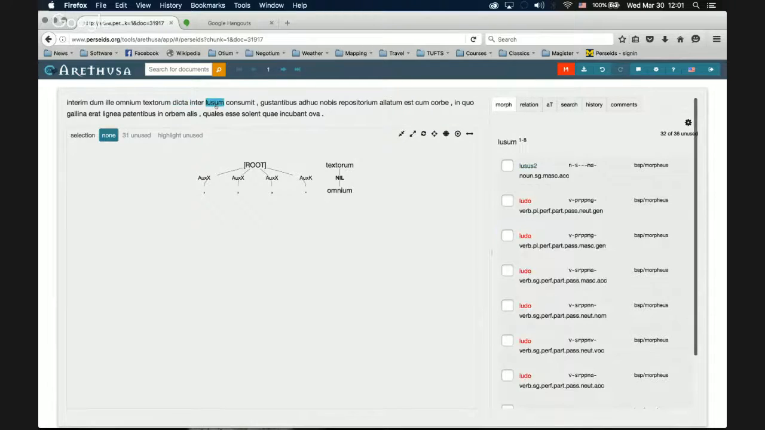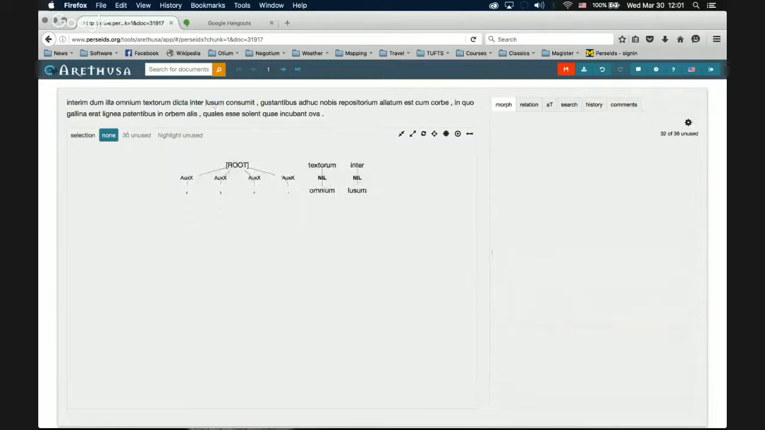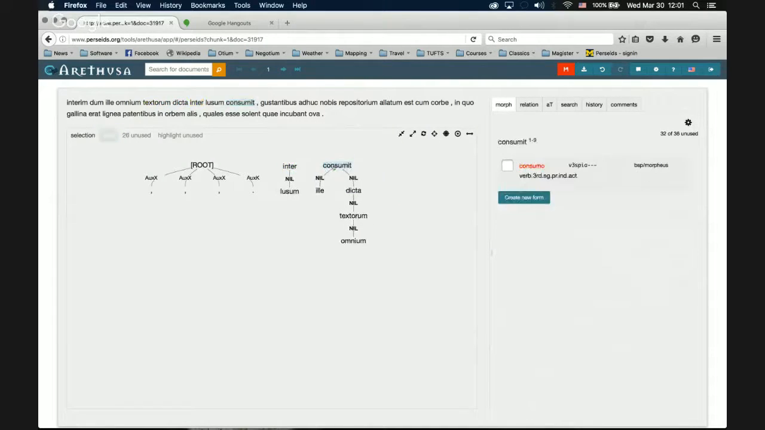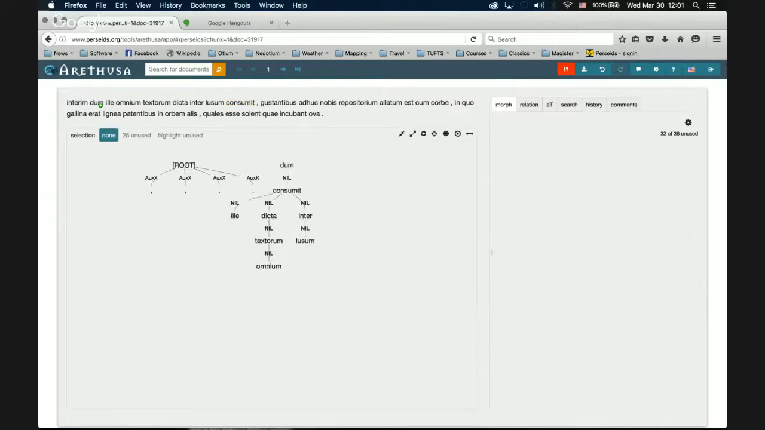So, inter lusum, in the middle of his game, that guy consumed dicta. He used up all the speech acts of all the weavers in the middle of his game. They see that, for instance, eventually you have certain clauses that tend to control subordination or the relationship between different clauses. Dum, consummate. And so, in fact, the students are able to produce these quite easily: that guy used up the statements of all the weavers in the middle of his game, and then they can see that's clearly not an independent usage.